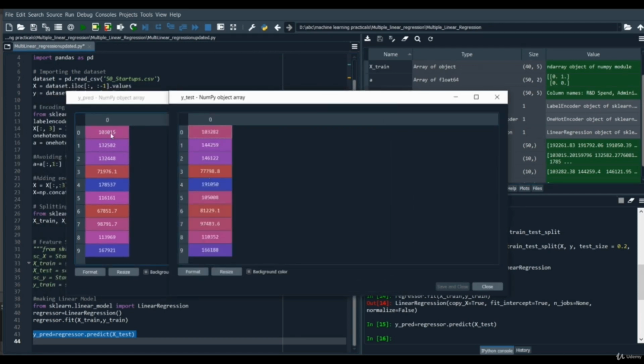As you can see here, our model makes a prediction of around 1,03,015, and the actual value is around 1,03,282. It's quite a great prediction. Similarly, for the second value the prediction is around 1,32,000, and the actual value is around 1,44,000. Sometimes it also makes less accurate predictions, such as here, where it predicts around 1,78,000, but the actual value is around 1,91,000. So it makes great predictions sometimes, but sometimes less accurate predictions.